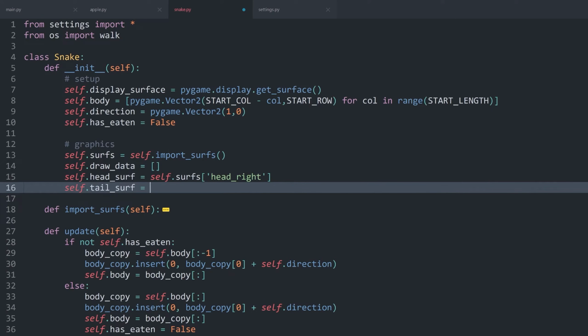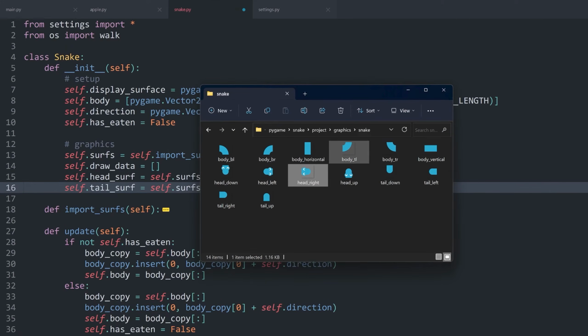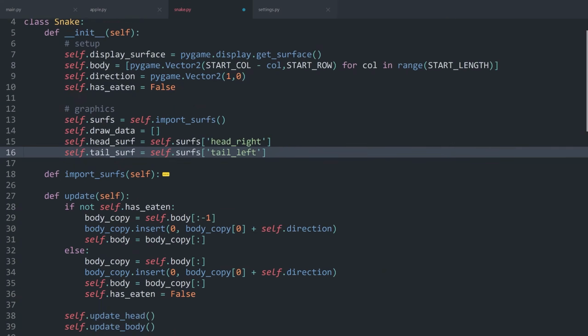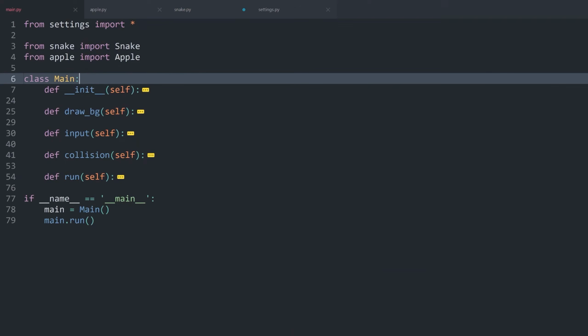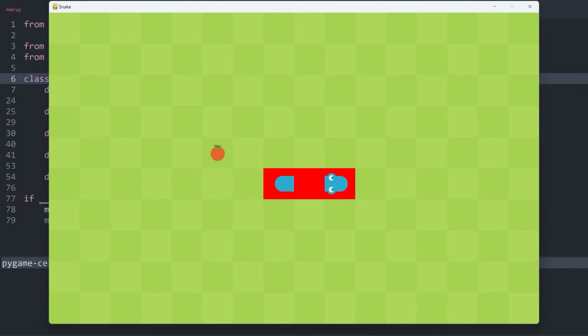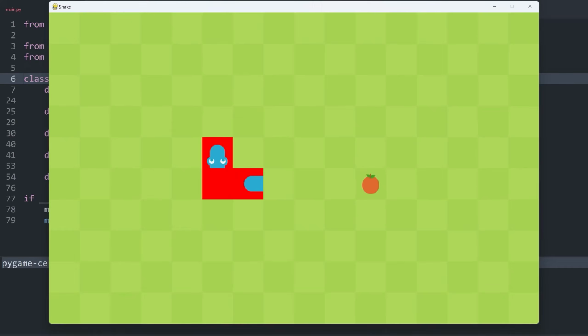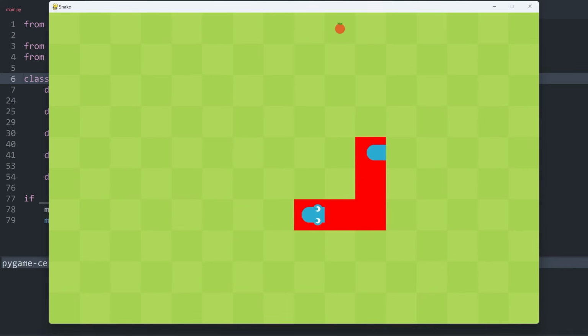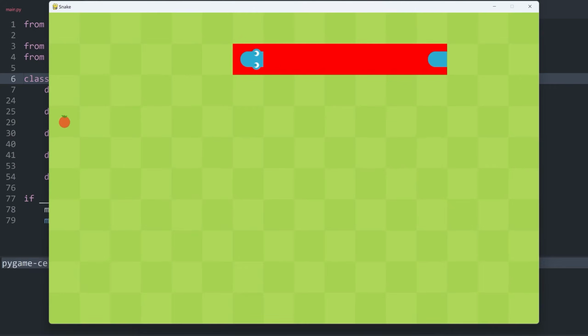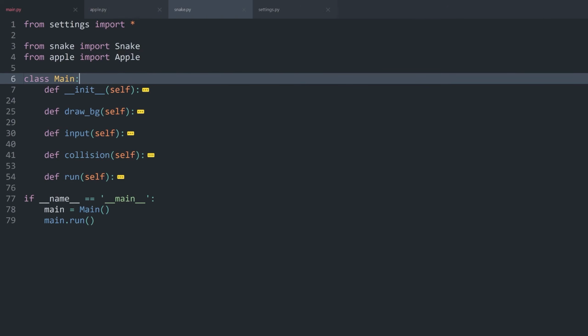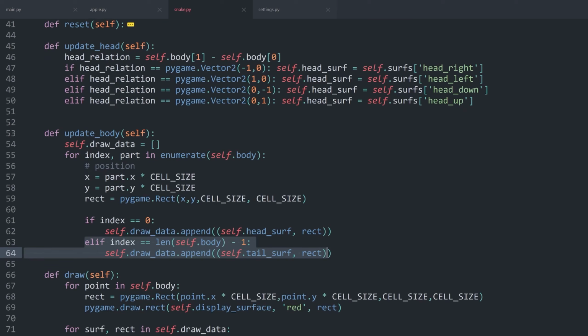And well, for that, first of all, we have to create a tail surface attribute. Self.tailSurf is going to be, let me copy it, this one should be tail left. Once again, we have the folder and we want to start with tail left. This one seems reasonable. And now that we are adding this body part, it should already be visible. Let's try to run main.py, and once I start, we can see the tail, and everything else works just fine. The tail is always the last part of the body. Cool, this one works.